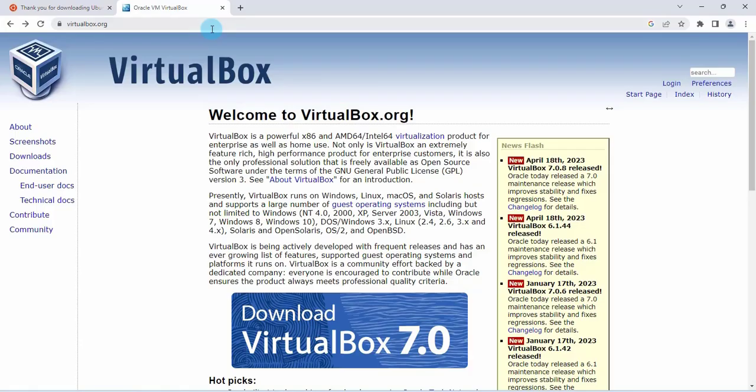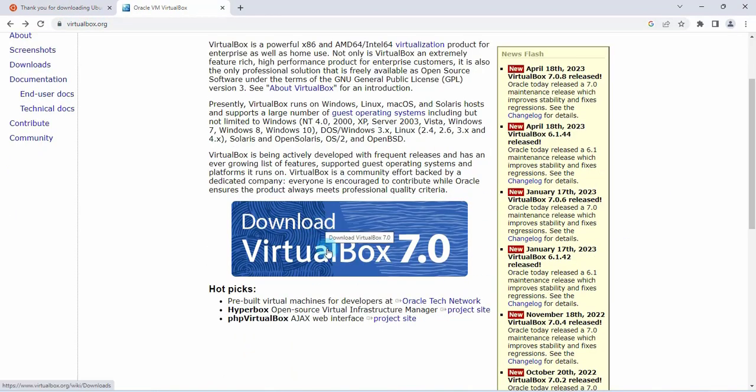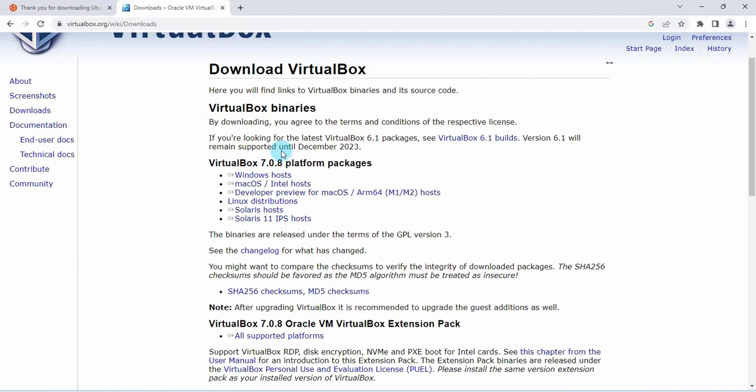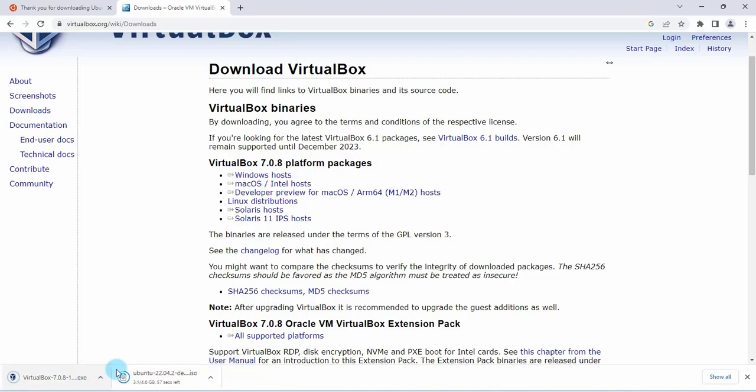Now I'll download the VirtualBox software, and you will want to go to virtualbox.org. On the main page, this is the latest version, download VirtualBox 7.0. I'm going to click on it. There are some options here. It depends what kind of host computer you are going to download and use VirtualBox in. This is for Windows host. There's Mac OS, Linux, Solaris. I'm using a Windows machine, so I'm going to click on Windows host and it's downloading.